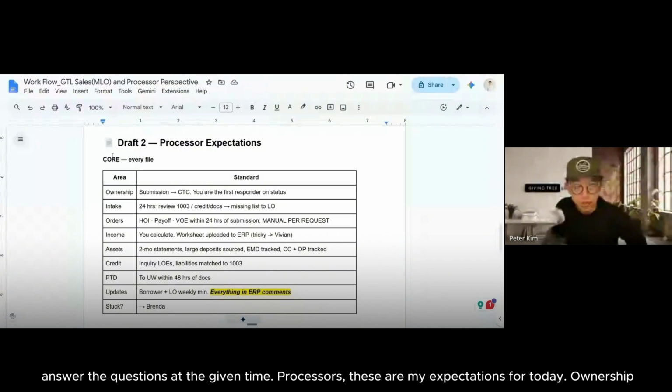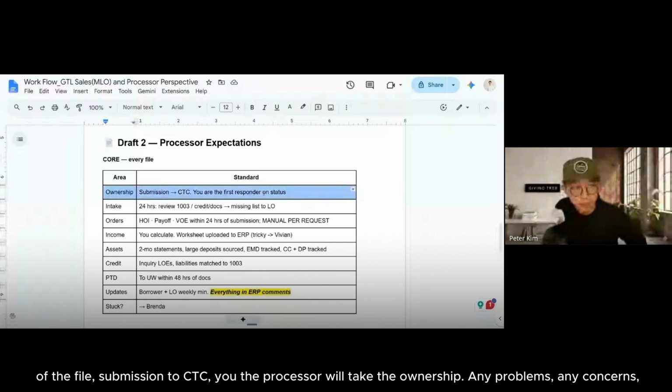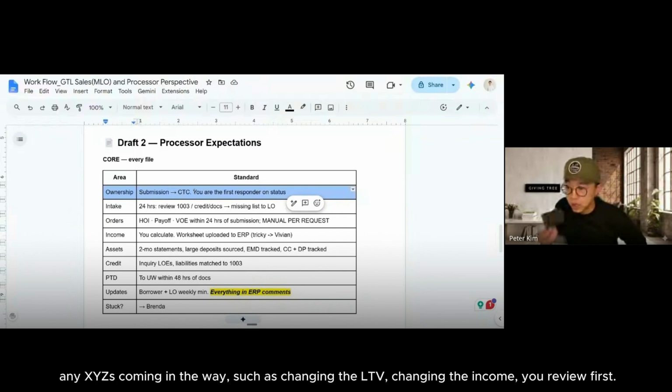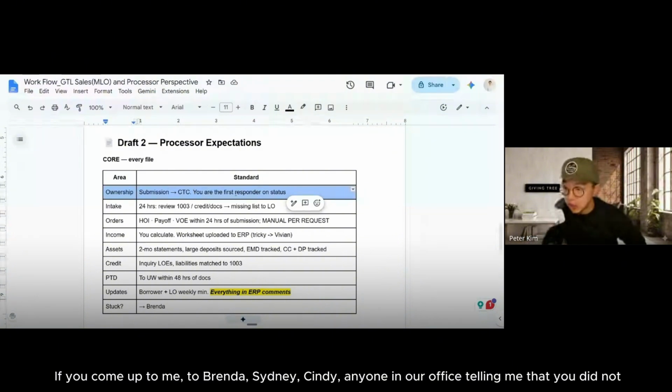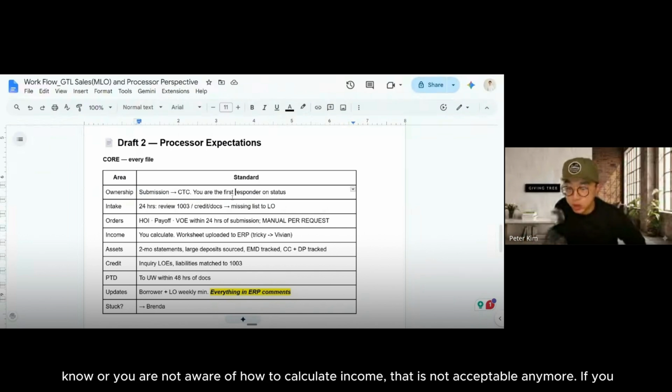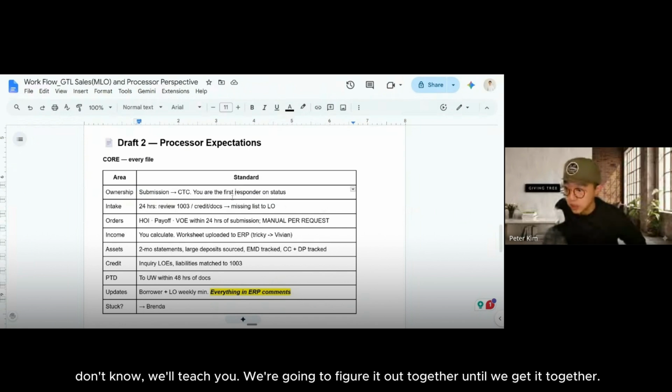Processors, these are my expectations for today. The ownership of the file, submission to CTC, you, the processor, will take the ownership. Any problems, any concerns, any XYZs coming in the way, such as changing the LTV, changing the income, you review first. If you come up to me, to Brenda, Sydney, Cindy, anyone in our office telling me that you did not know or are not aware of how to calculate the income, that is not acceptable anymore. If you don't know, we'll teach you. We're going to figure it out together until we get it together.